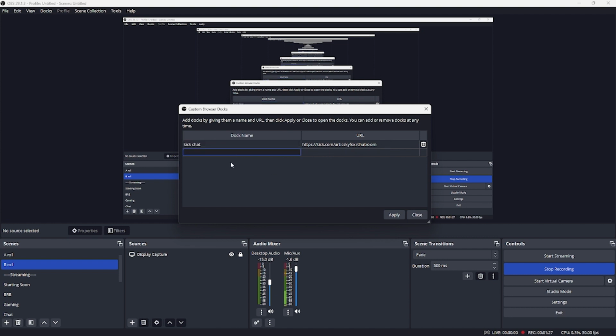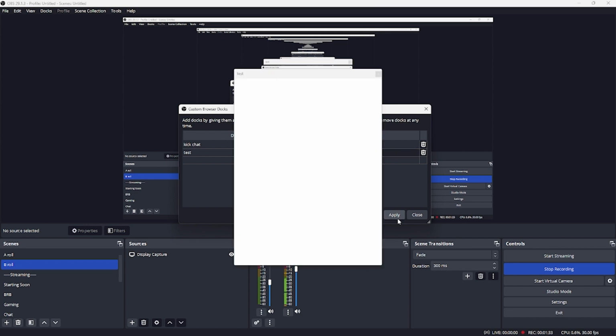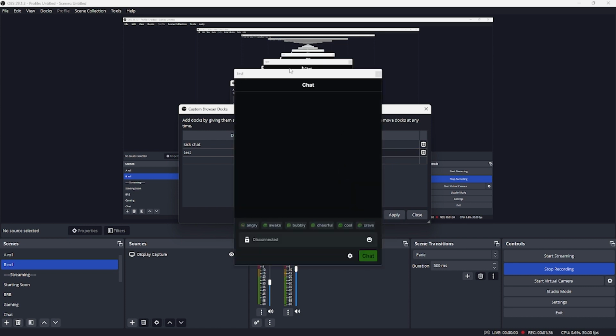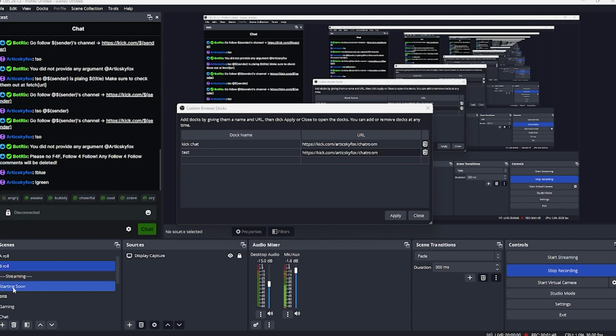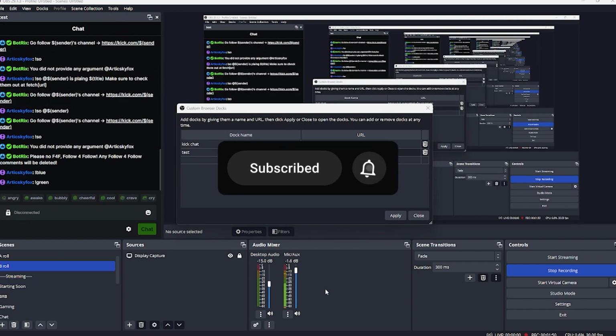So I'll show you. Test. And then I'm just going to hit Control V, paste. And then I'm just going to hit apply. Your chat is now here and it says text. Drag it and put it right there. That's all you have to do. And then come over here, hit apply, exit out of this.